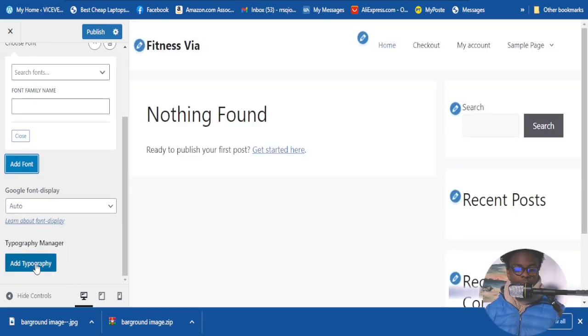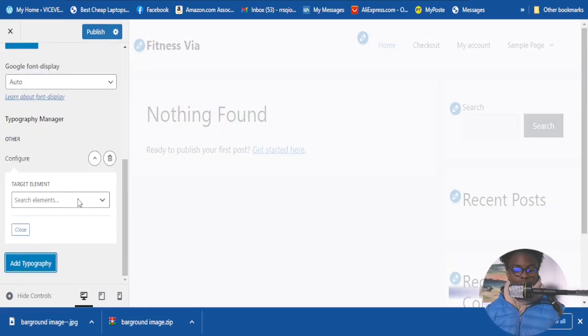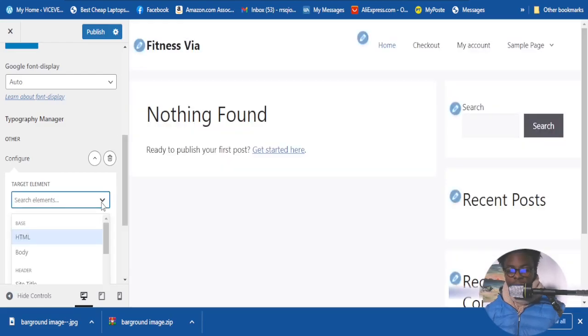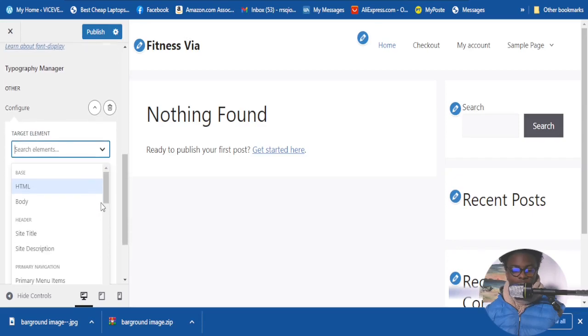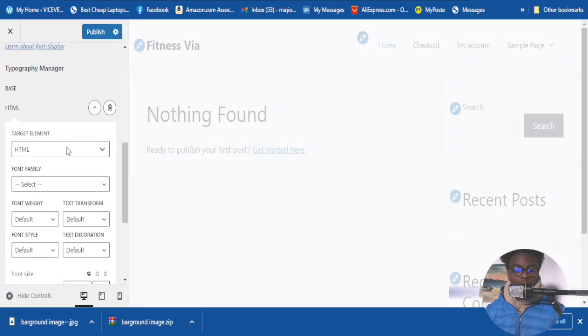So typography manager. Here you're going to add typography. You want to scroll down here. Here is where we are going to adjust the typography of our website. So let's configure and target an element here. I'm using the GeneratePress theme, so yours might be different from here. The HTML, which font family do you want for the HTML? Let's say inherit for the HTML.